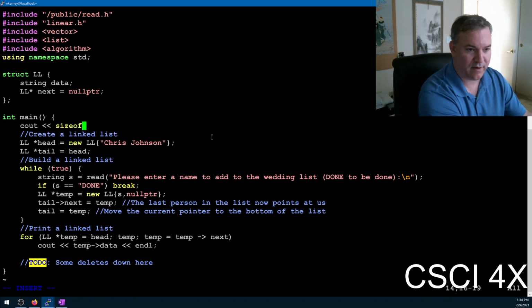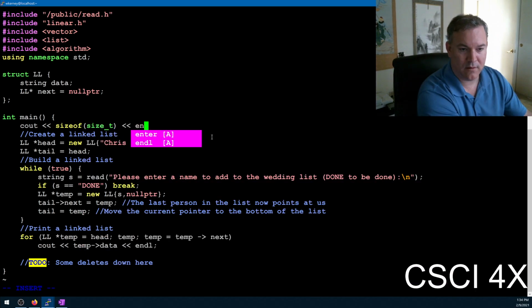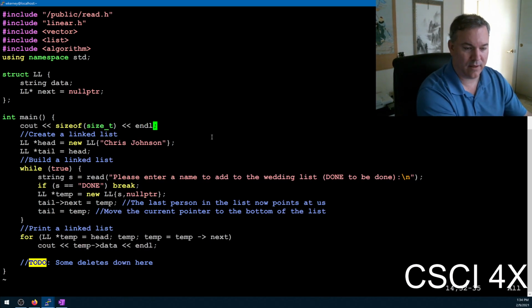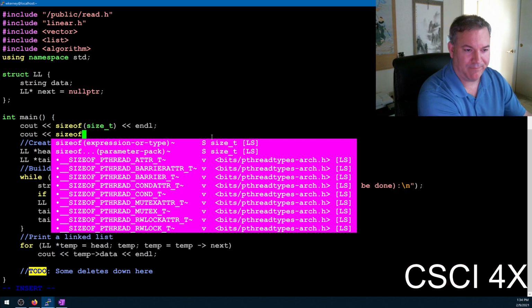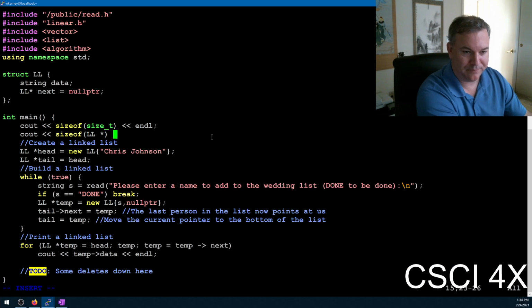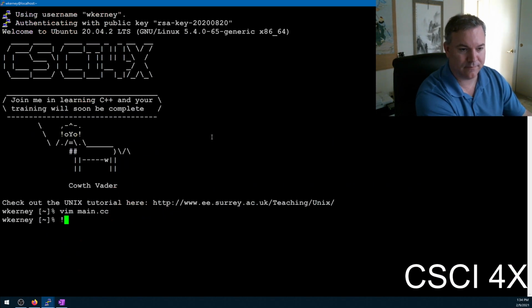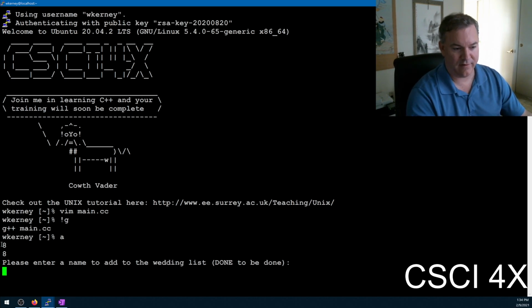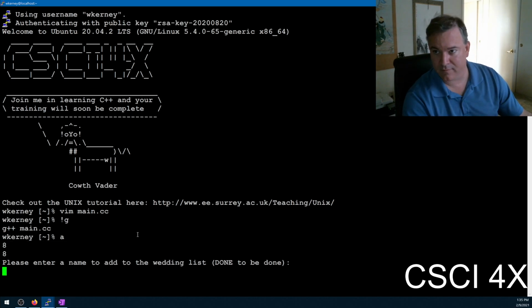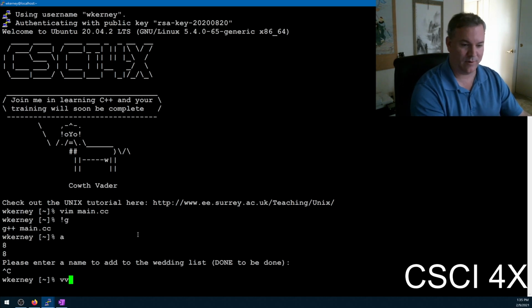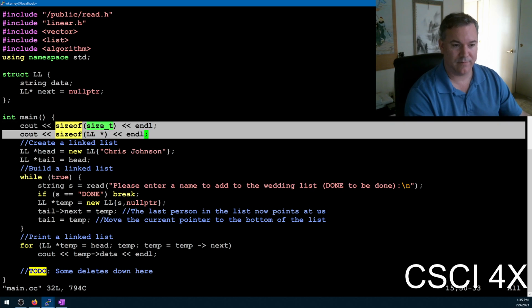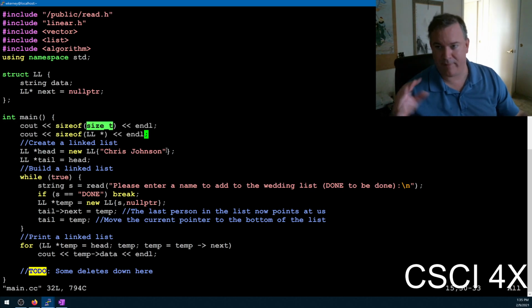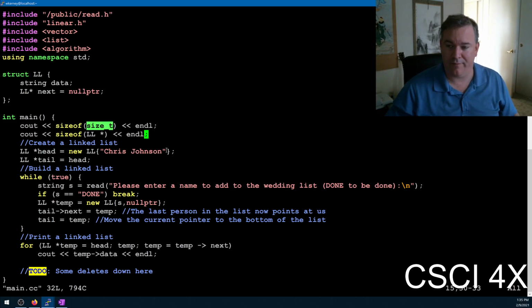See what is the size of a size_t, and hell, let's print out what the size of a pointer is too. Size of a linked list pointer. You'll see that on a 64-bit system, they are 64 bits. On a 32-bit system, they are 32 bits, or 4 bytes. Okay. So size_t scales to match whatever the memory size of the system is.